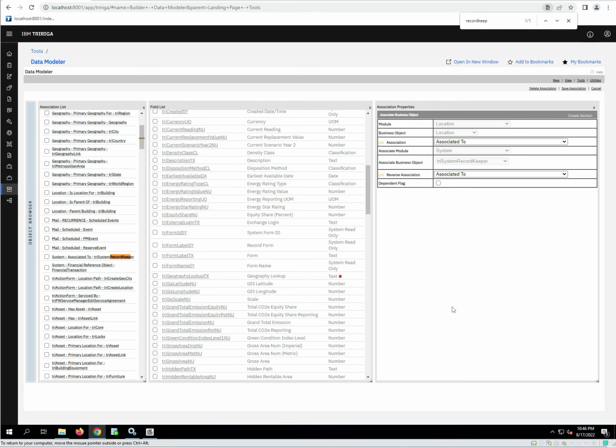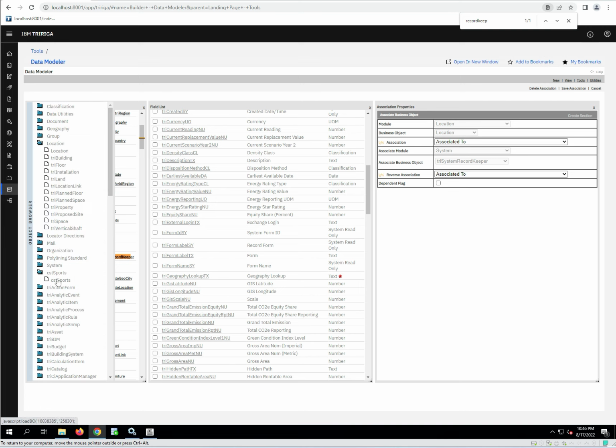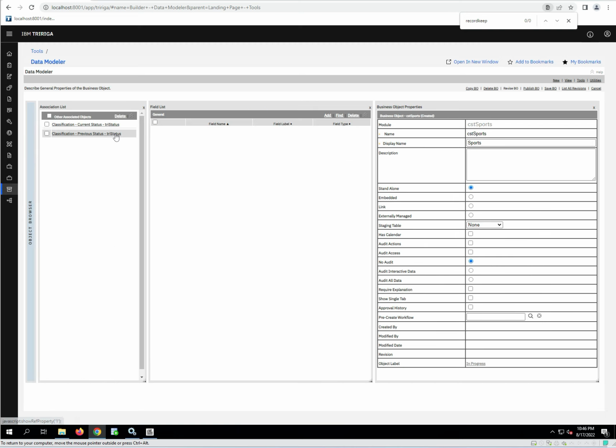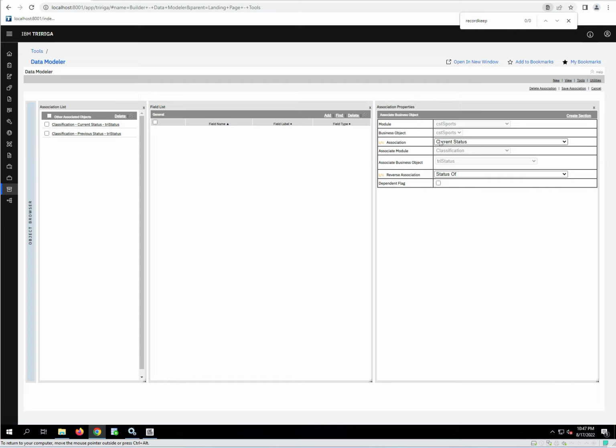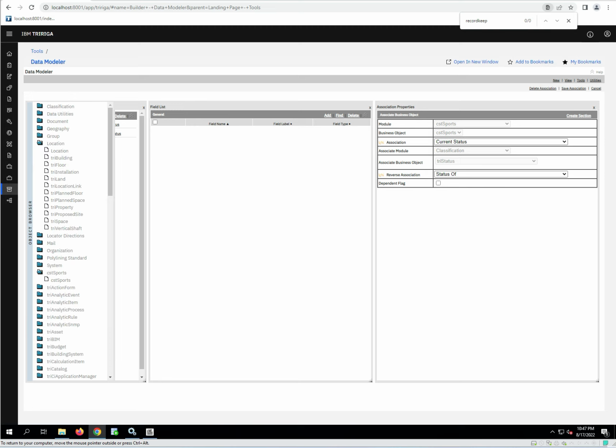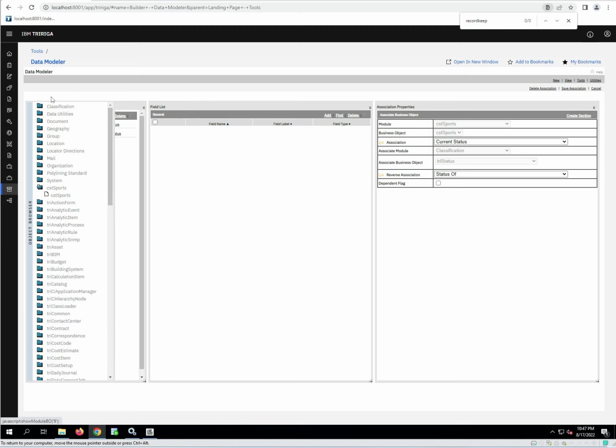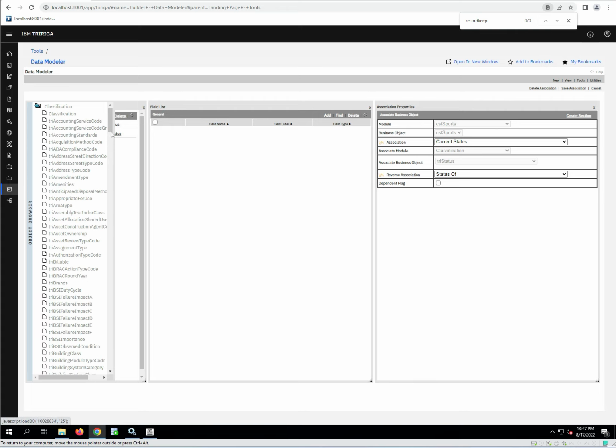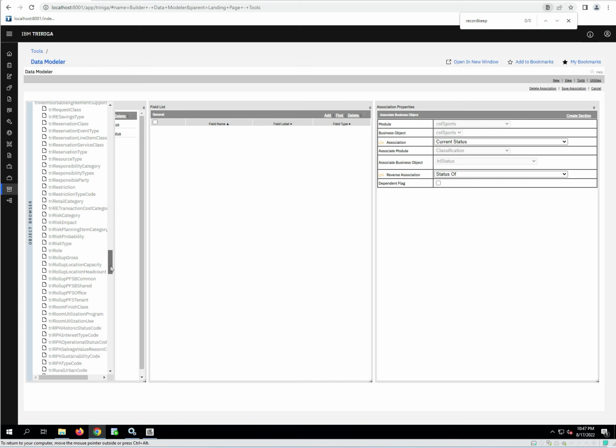One of the other things that you should do as you're creating associations is, we've discussed the forward and the reverse association. So from our sports business object, we have our forward association of current status and previous status, and we're associating to the tri-status object. Now, it is best practice to go to that other object and do the same process and create those association strings coming back to our object. So I'm going to go ahead and do that now. That's under the classification, and tri-status is our business object, so we'll go down to tri-status.